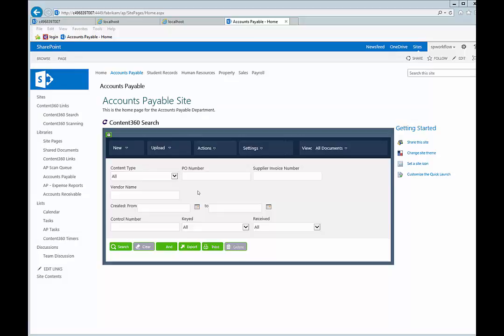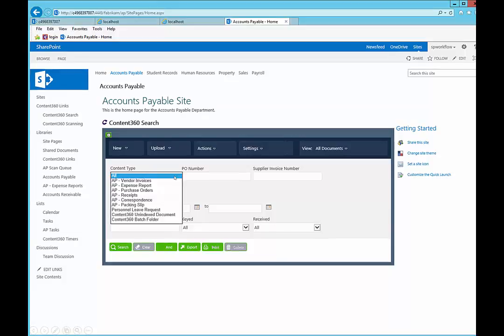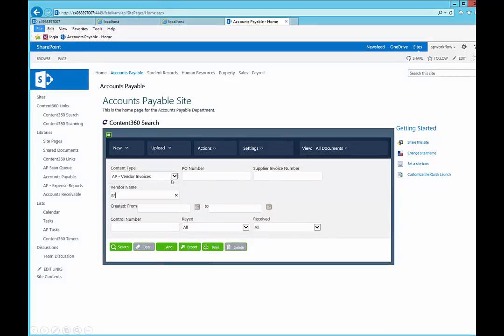But in many cases, they want to retrieve a range of documents, or you want to see information such as, show me all the vendor invoices from this vendor for the month of March. Those broad-based searches happen inside of our search web part. In this example, I'll retrieve vendor invoices starting with the letter B. You can use all Boolean type logic, wildcards, greater than, less than, to be able to retrieve your information.